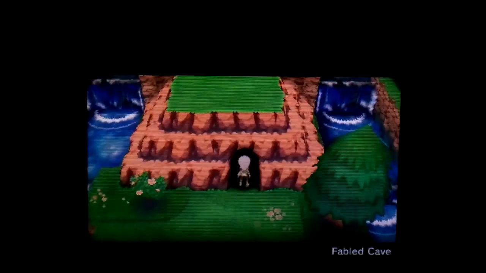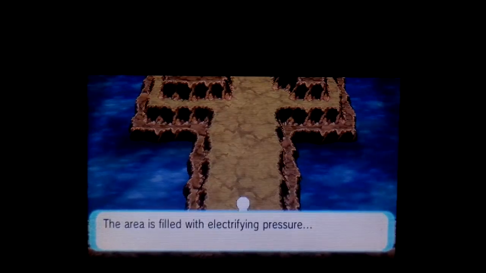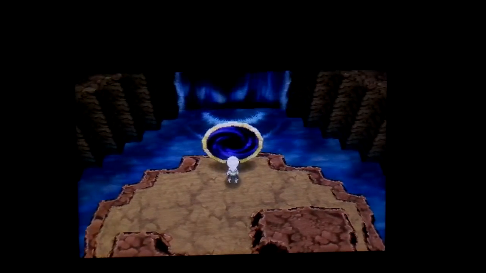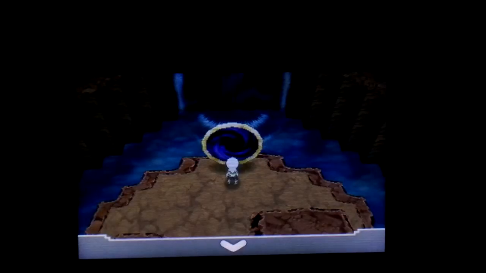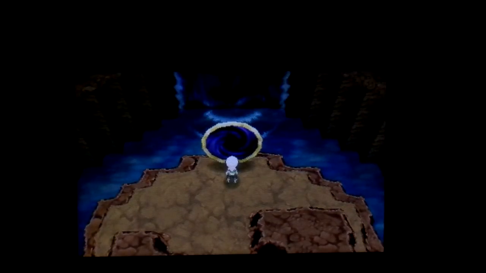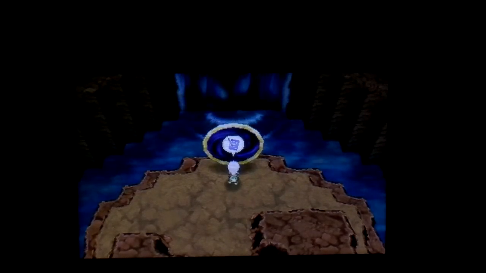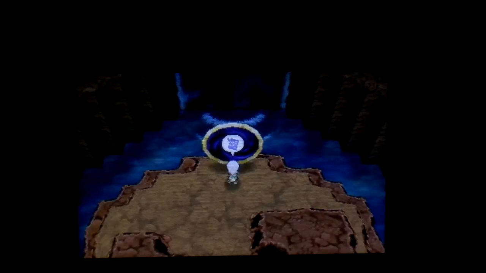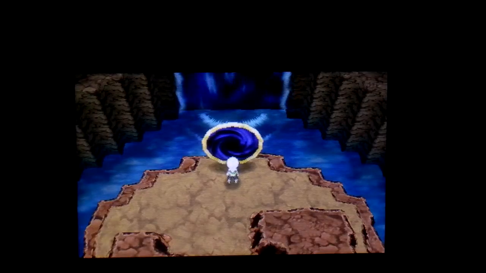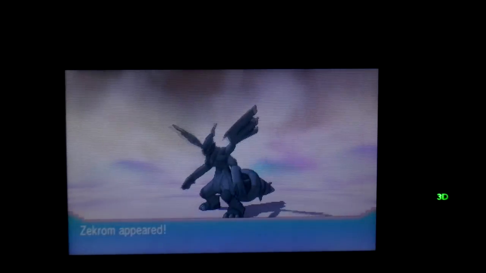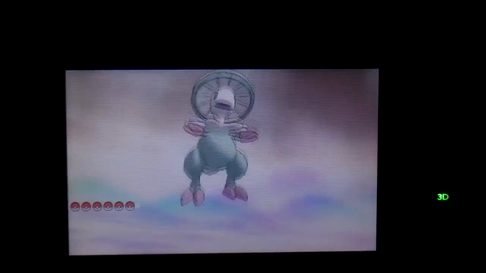So yeah, Fabled Cave, you guys should see here, it says Pressure. I'll just save right here. Yeah, save. Also, the game syncing process. Really, out of all the things, game syncing process. Alright, so as you guys see here, yes, I would like to put my hand deep in the black hole. And tada! And my dog just dropped something. I would have been laughing if that was shiny first try, but it wasn't.